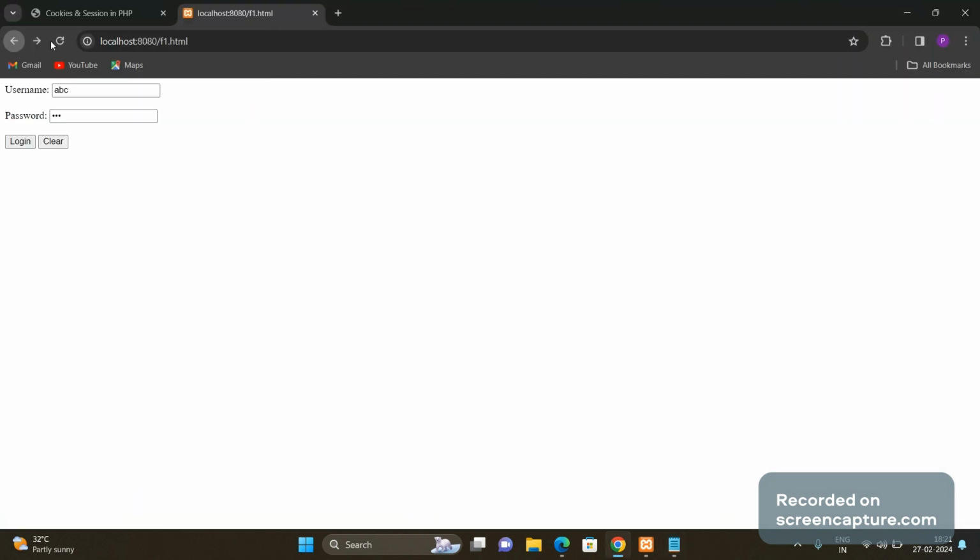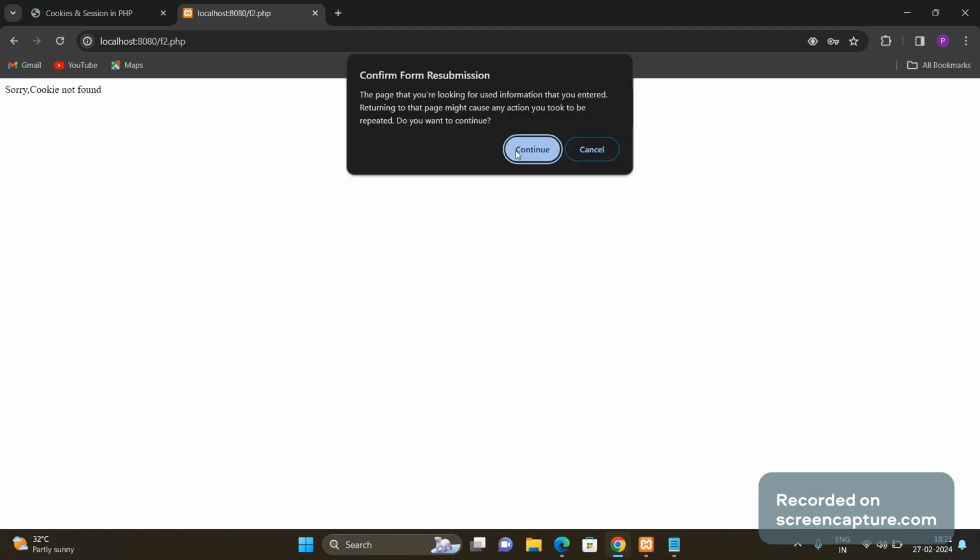Let's refresh the file. Enter name is ABC and password is 123. Clicked on login. Cookie not found, because this is the first time I have logged in. And if I refresh over here, click on continue, it is showing the username ABC and password 123 that I recently entered. Now remember, for the first time we had entered ABC and password as 123.